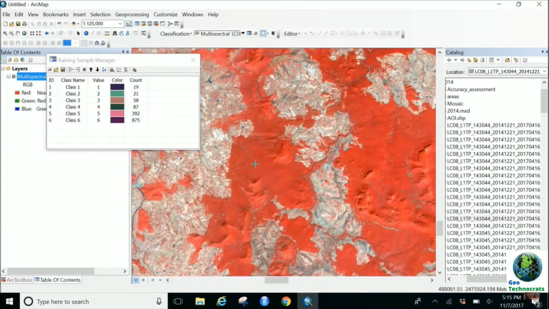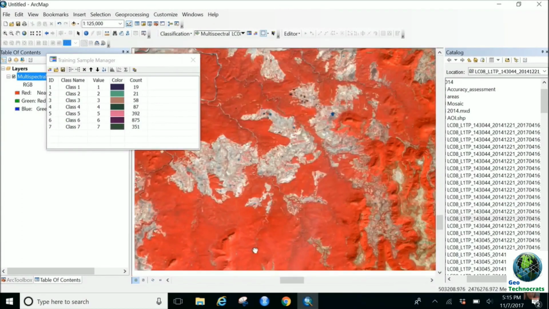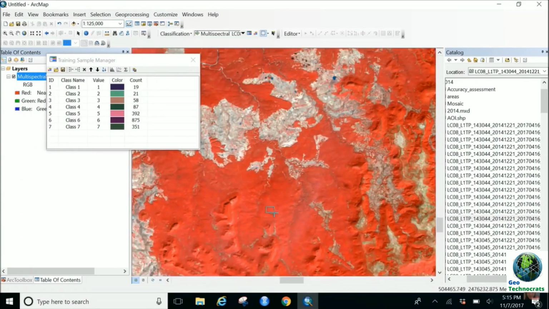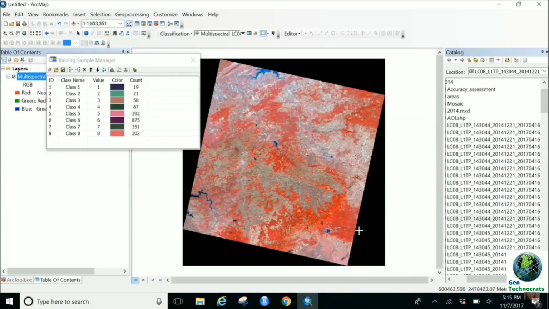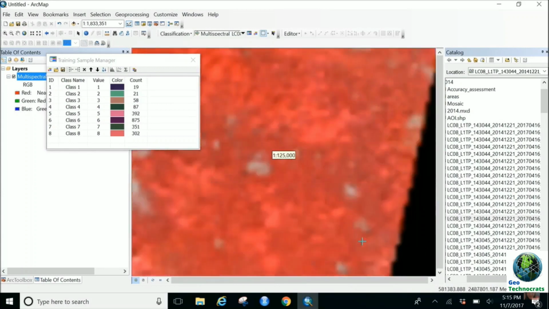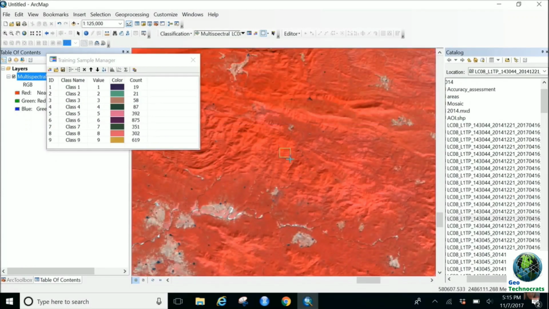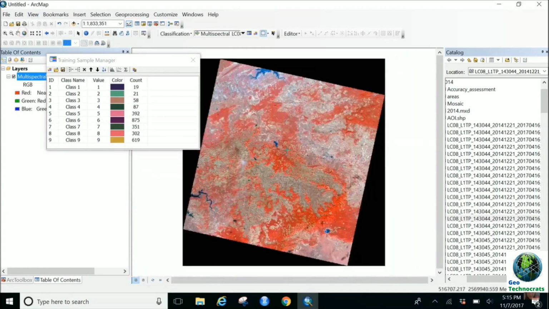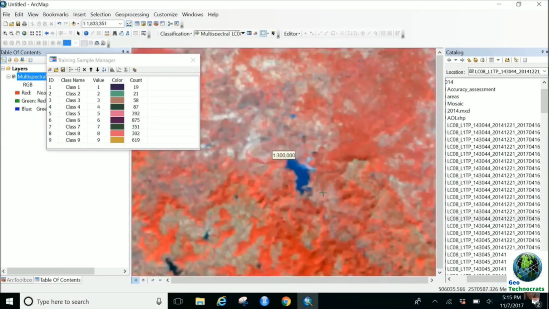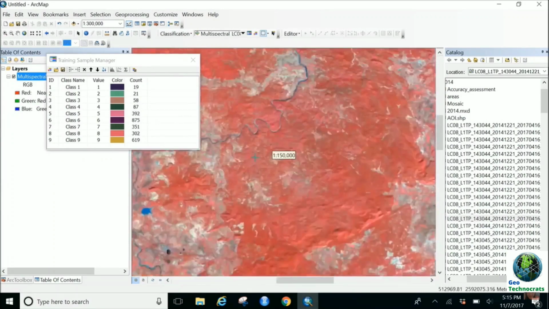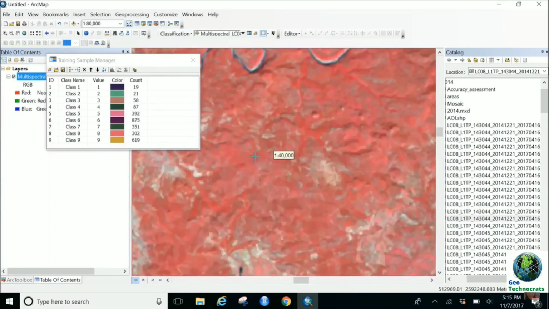And try to take areas which sometimes look very ambiguous so that the algorithm does not get confused while differentiating between agriculture, land and forest. So take as many samples as you can, combine them together and show them as forest. So this is what we will be doing.